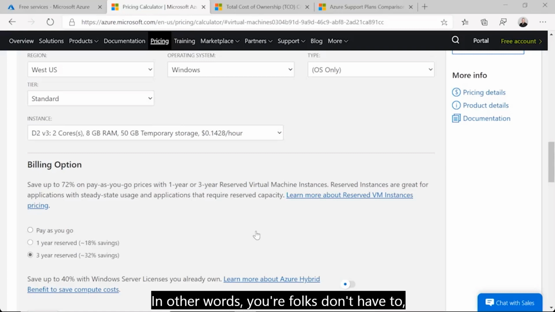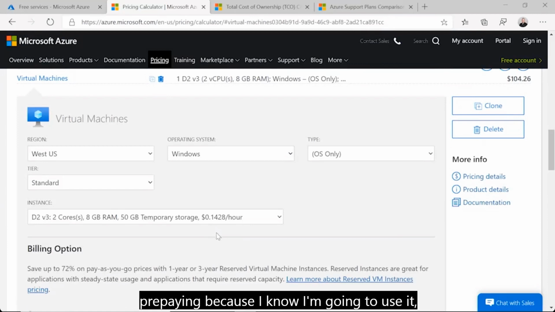In other words, your folks don't have to say, oh, okay, I got to make a reserve instance. No, you apply it to the subscription level, then that reservation property seeps through the entire subscription for you automatically. And since you've only prepaid for 10, what happens when I get to the 11th virtual machine? It'll go back to that $150 a month. Now, bear in mind, same VM, I'm just prepaying because I know I'm going to use it. Now I'm down to $104 a month for that same VM.